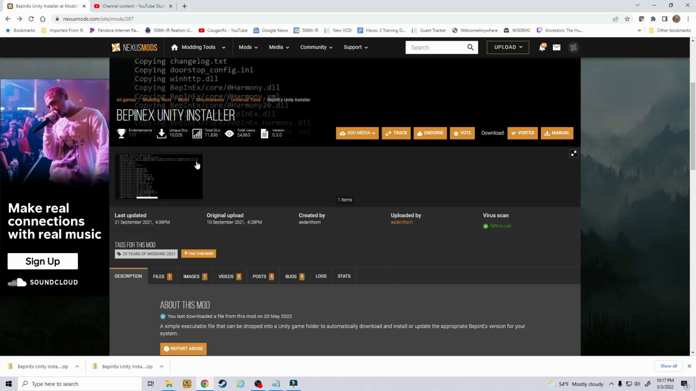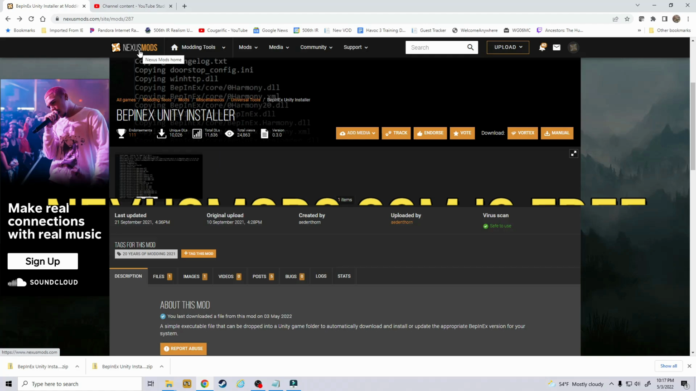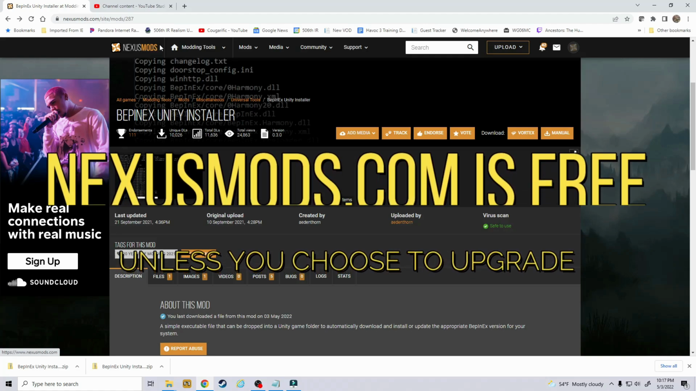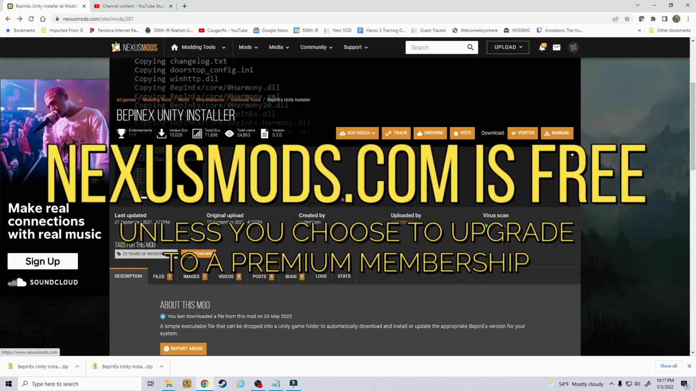Cougar here with a quick tutorial on how to download and install mods specifically for The Planet Crafter, but you can find mods for all kinds of games at NexusMods. Nexus is a free mod distribution site that's been around for more than a decade. It's trusted by mod creators and users alike.